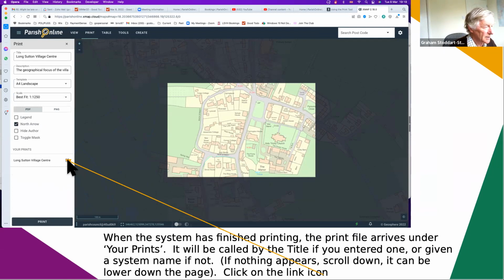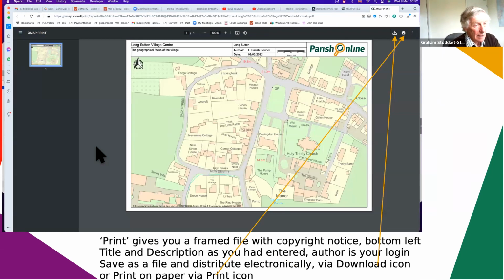And to see what it is, you just click on the little box here and it pops up the actual print itself, which is here. So what you're looking at is your framed picture. You've got your title there, you've got your description here, you've got the author here, which is the account I logged in with, the parish council account. You've got a scale, you've got today's date, and you've got down here a copyright notice, which is legally required of you by the Ordnance Survey legislation.